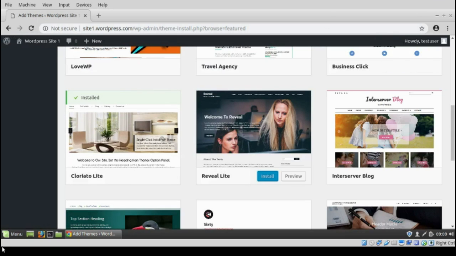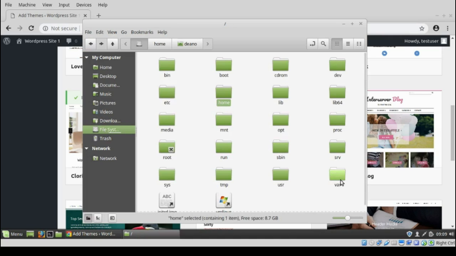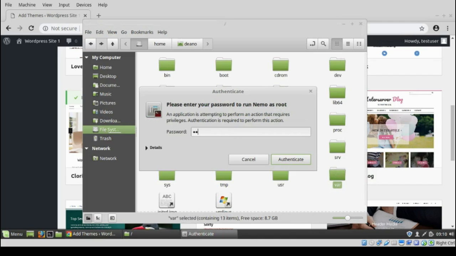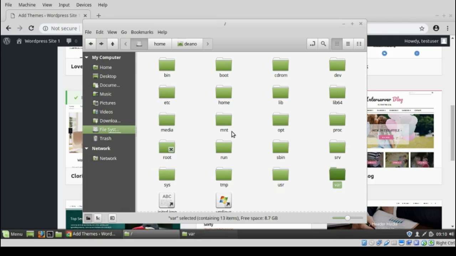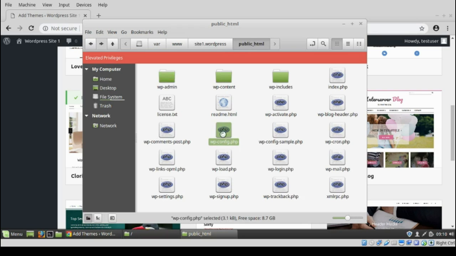let's minimize this, and let's go into our file manager. Oh, actually, I want to show you that I'm in the wrong thing here. Alright, so let's go down to our file manager here, and I want our file system. I want to right click on the var folder. I want to open that as root because I need root access to do this. So let's go ahead and get our root permissions. And I want to drill into my website by going to www, then site1, then public HTML. And then I want to edit my config file.